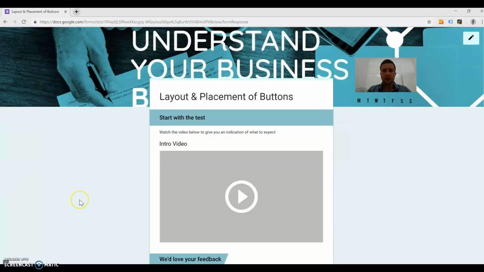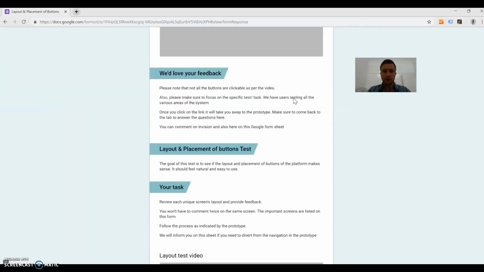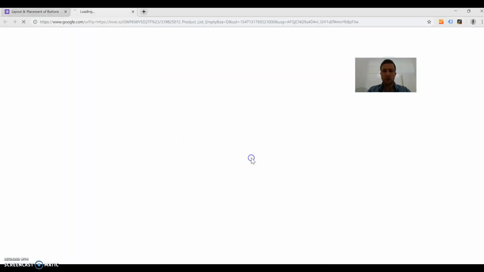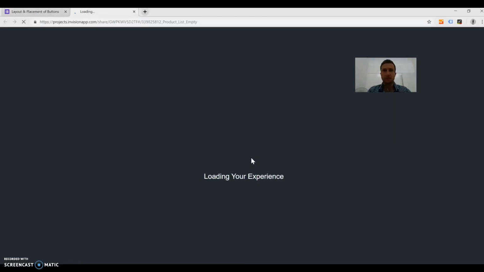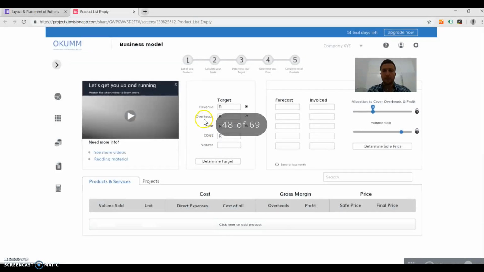Hi, here we will be testing the layout and placement of the buttons. Just click on the link to get started. We want to make sure that the layout and the buttons feels natural.